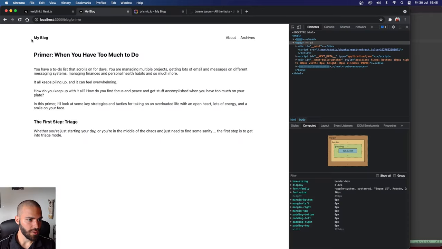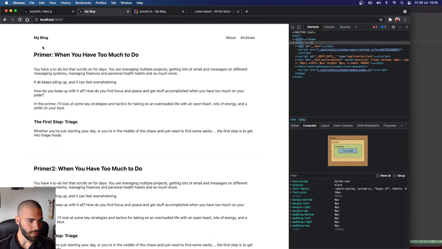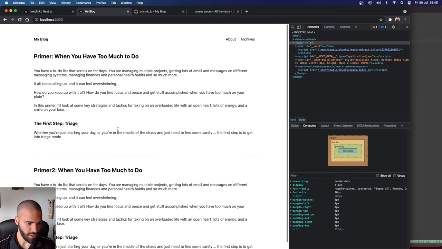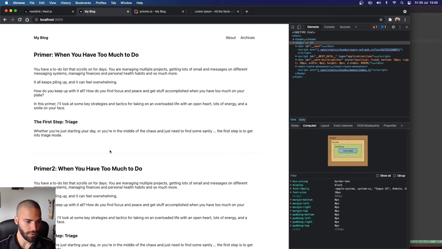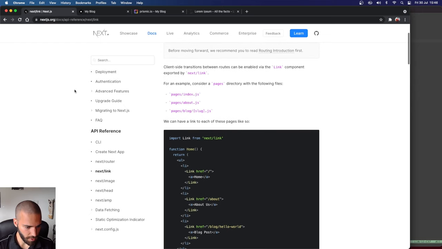So now we want, first of all, to fetch all the blog posts. Or maybe should we do about first? No, let's start here. So let's go back to our Next.js documentation.